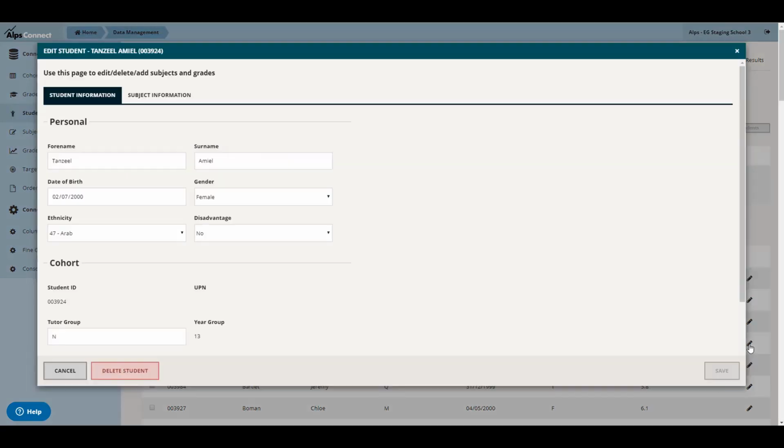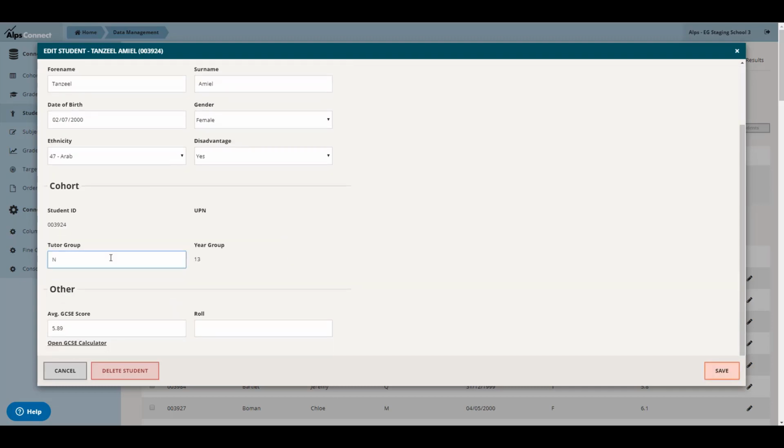So if I click on here, it will take me into the student information window. Now I can change things like disadvantage using the drop downs. If their tutor group had changed, I would be able to change that by typing, and I can also edit the average GCSE score in here, and if you do have any custom columns imported, you would be able to edit those down here as well.